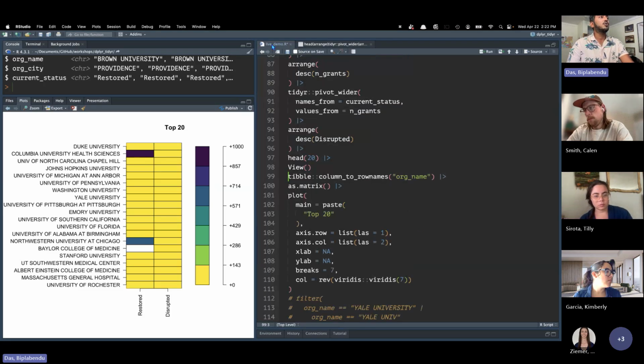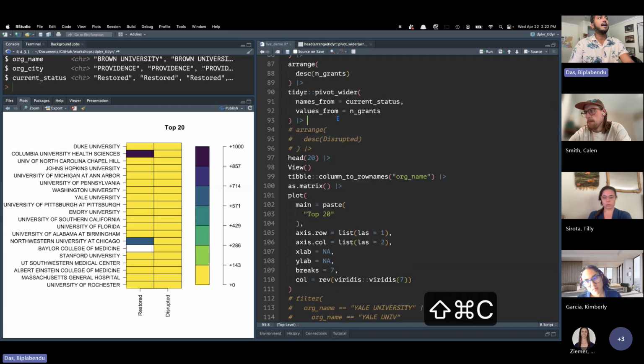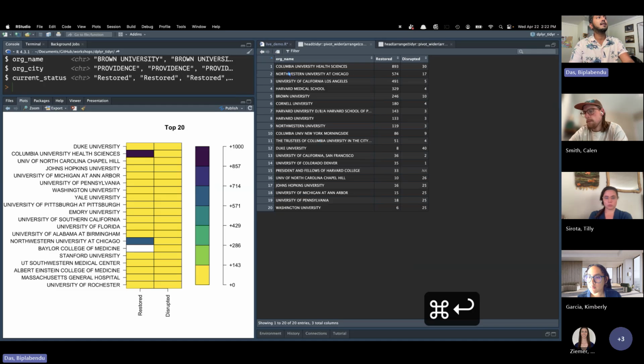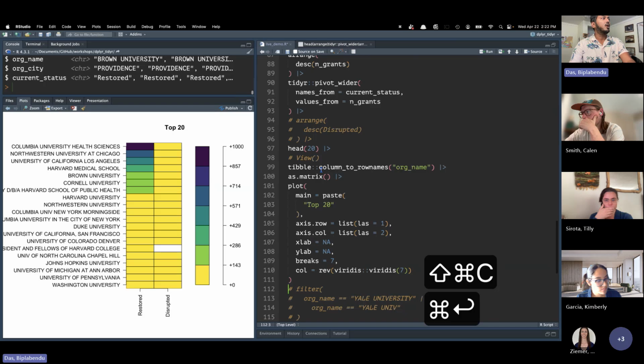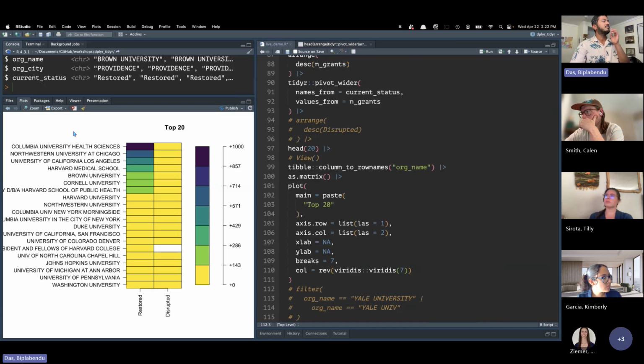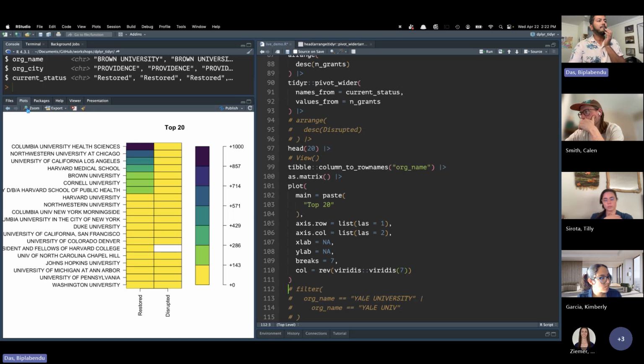Suppose we didn't want to look by disrupted and only wanted to look at the universities where most of the things have been restored. I'm going to comment out arrange here. We are back here where you can see Columbia, Northwestern, and so on. And I can plot this. This plot is slightly different than the previous plot just because these are arranged differently.